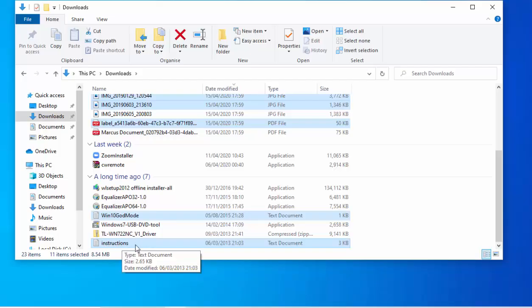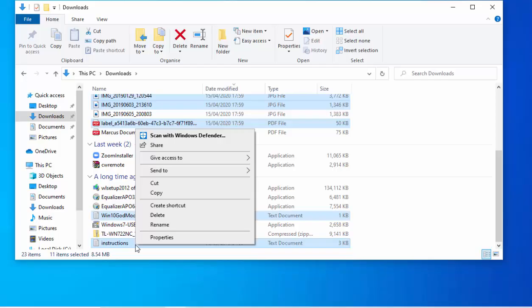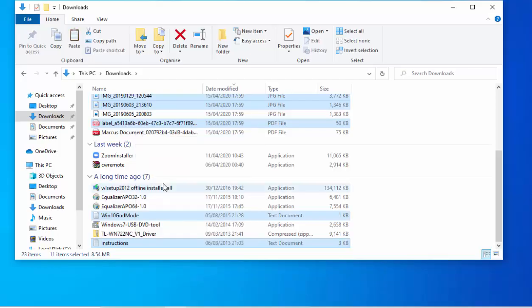Move your mouse over one of the documents that you've selected and click the right mouse button, not the left, the right mouse button, okay? And then you'll see this menu appear. Move your mouse over the word cut and click the left mouse button.